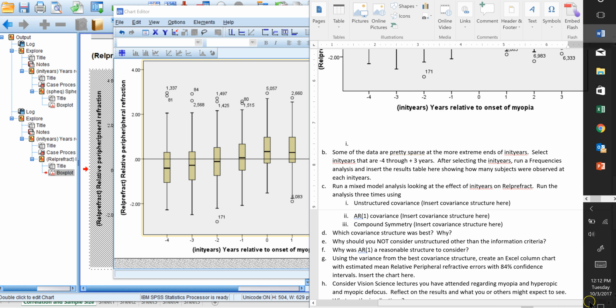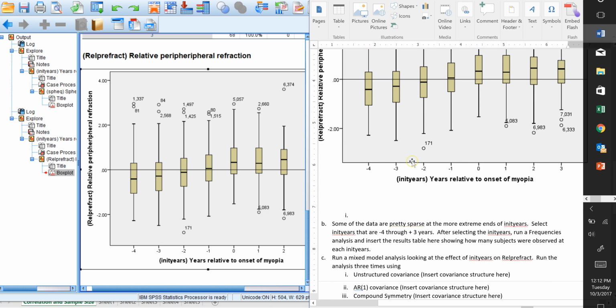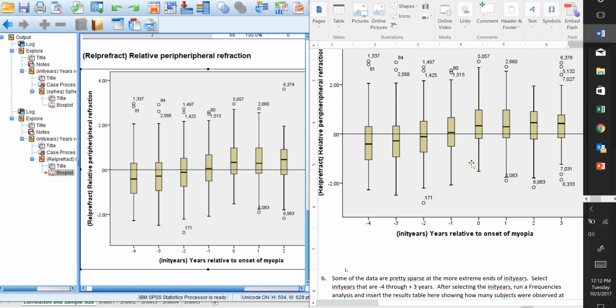Now, some of the data are pretty sparse, so we need to select init years that are -4 through +3 years. I didn't actually show you the first data that we did. What I've shown you here is my data set was already truncated from before, so I only show you -4. Your data will have had years that go from -7 and on up to like +6 or something. We're just doing this abbreviated part here.